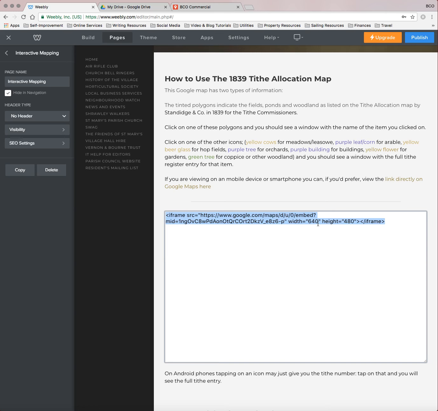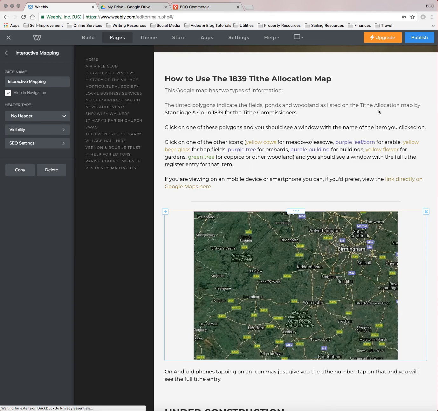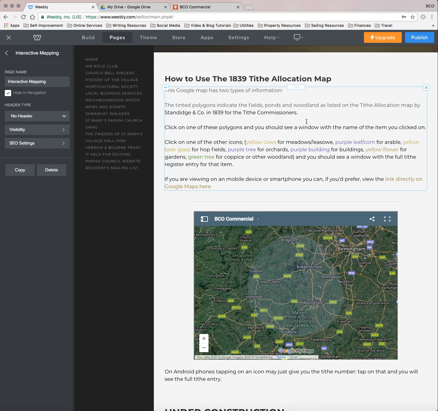But that is that. So once you've done all of that and you're happy with the end result of the new map that's embedded, you then just go up here and click publish, and it publishes, and the new one is live.